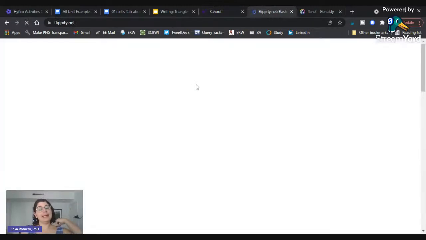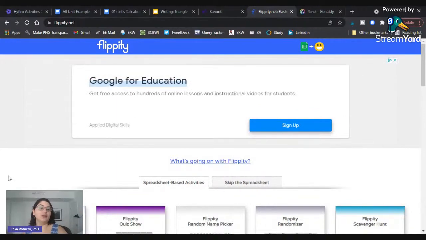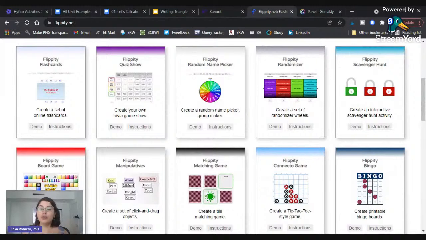Now, the next one is Flippity.net. So this is an interesting tool because it has different options for you. And basically what it does is it uses Google Docs, Google spreadsheets in particular, in order to create games or activities. So for example, here you have different options. Now, I haven't used all of them, but I've used quite a few.